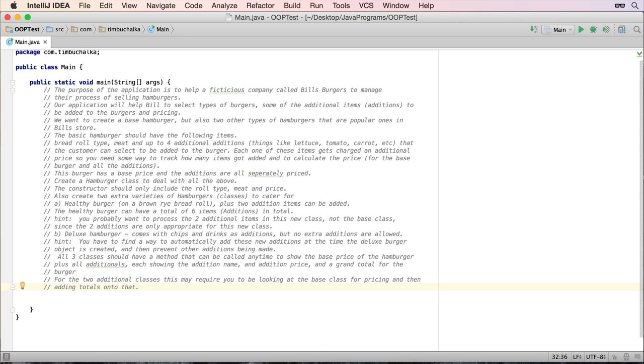And the second type of burger is the deluxe hamburger. That comes with chips and drinks as additions, but no extra additions are allowed. So you need to find a way to automatically add these 2 new additions at the time the deluxe burger object is created, but also to prevent the other additions being made, because they're sold as a package and that package cannot be modified.